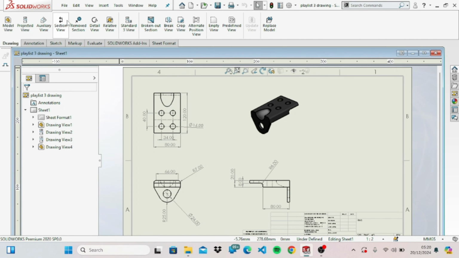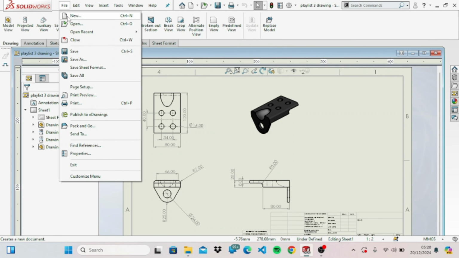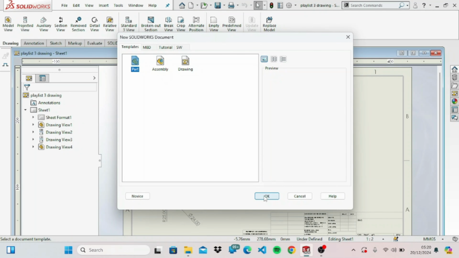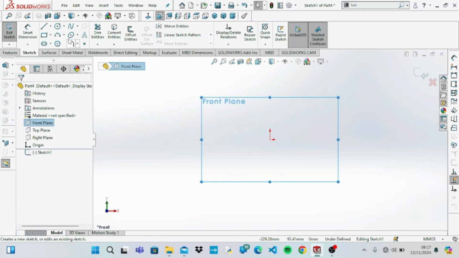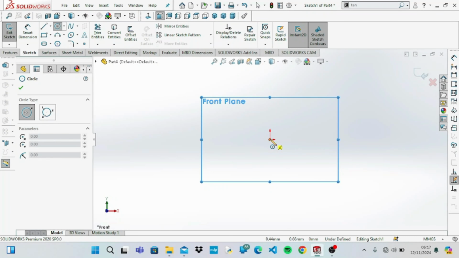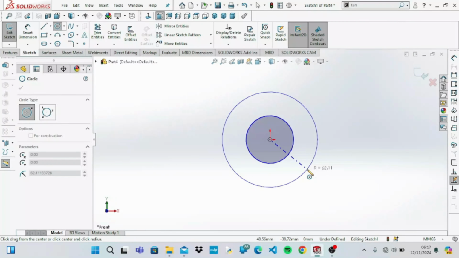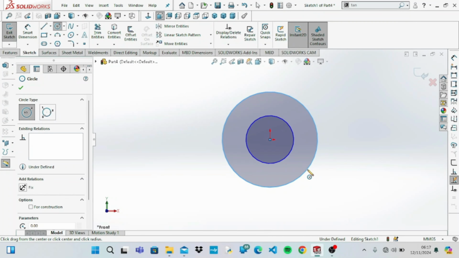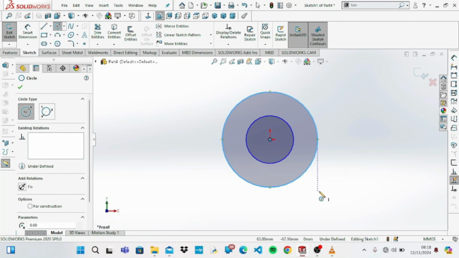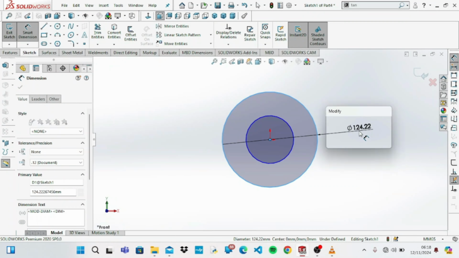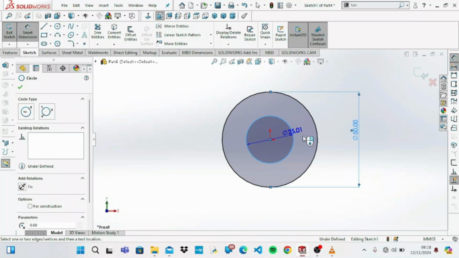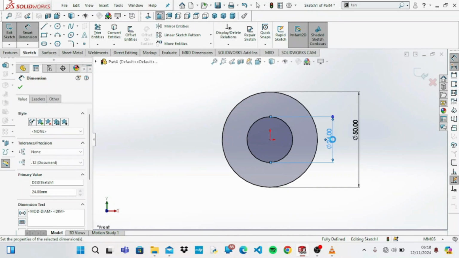So without wasting too much time, let us begin a new design by clicking on File, selecting New, clicking on Part, and then selecting OK. I will select the front plane and begin the sketch with 2 concentric circles. The dimensions are in millimeters, so this is going to be 15 and this is going to be 24.